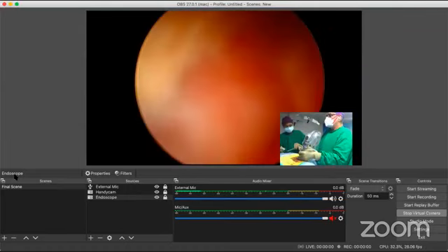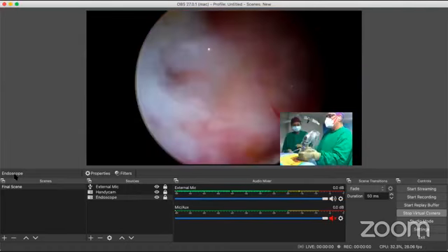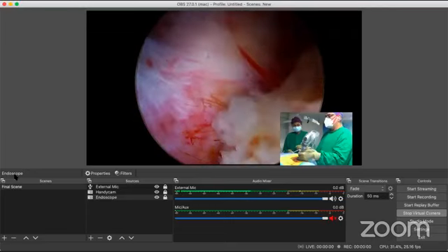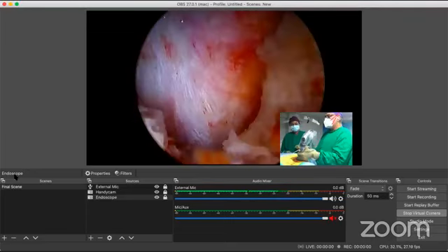You can see the dura over here. The root starts from here. I will be stripping all this and showing you the extent of the root which I've exposed.